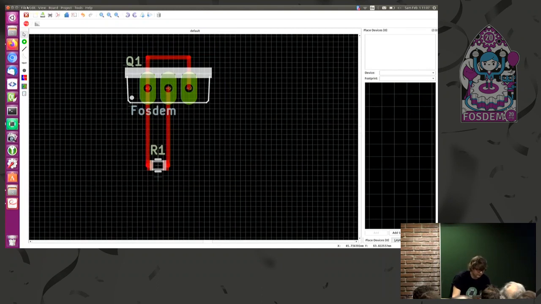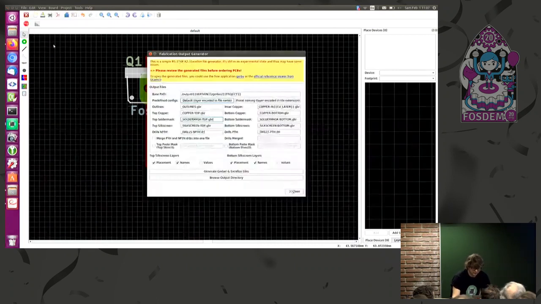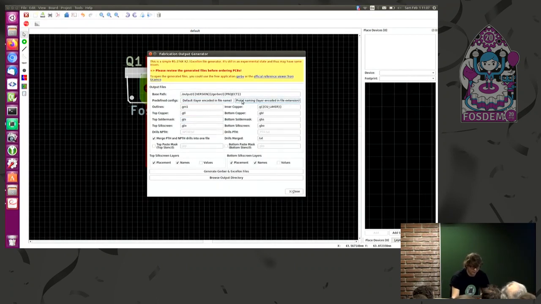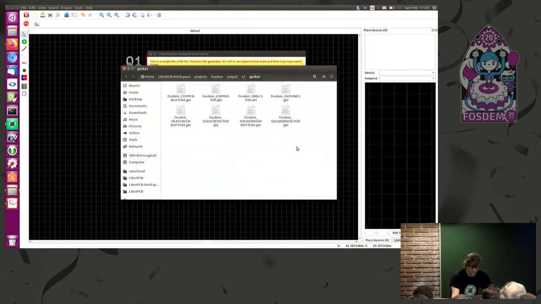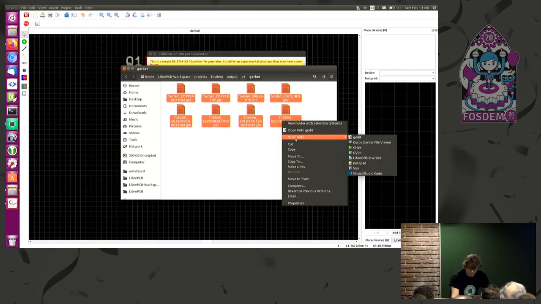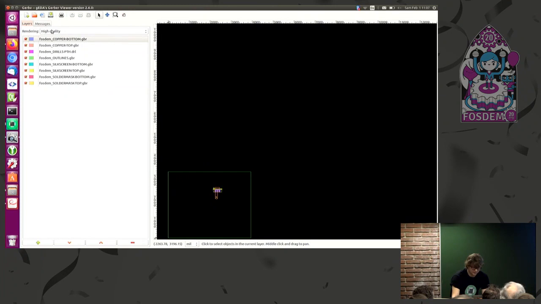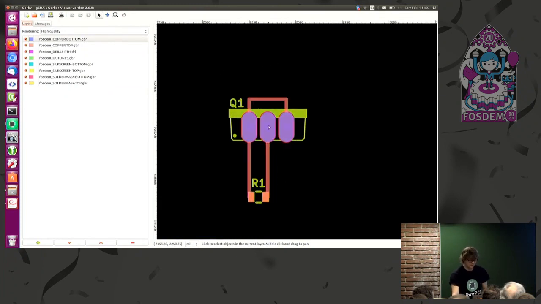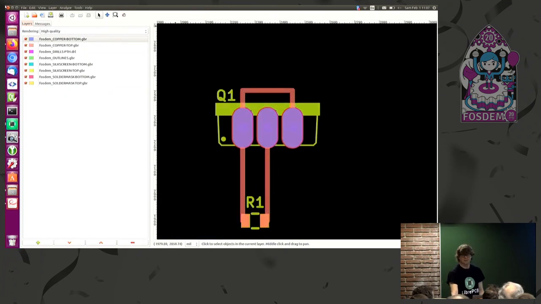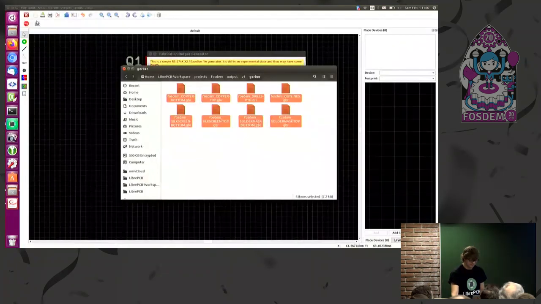Now we want to create Gerber files. Fabrication data. There you can make some settings, but defaults are fine. So let's just generate it, open the directory, and we have Gerber files here. Let's open it with the Gerber viewer. And here we are. So a simple PCB made in a few minutes.